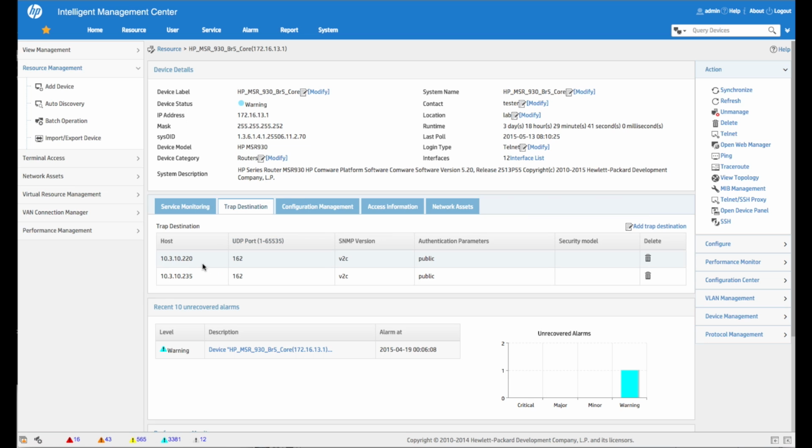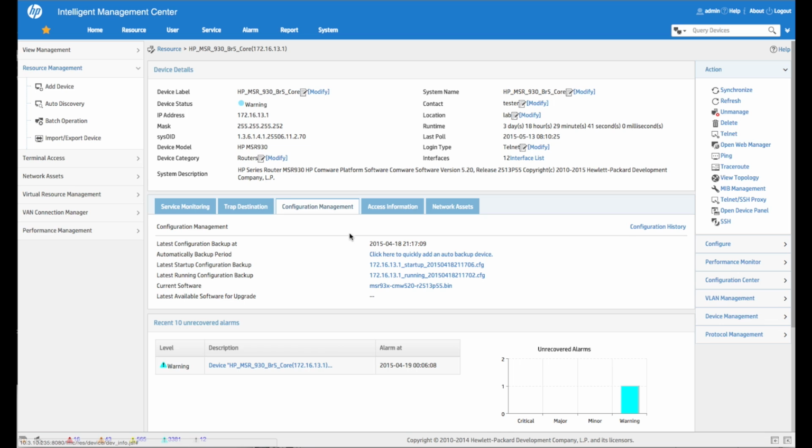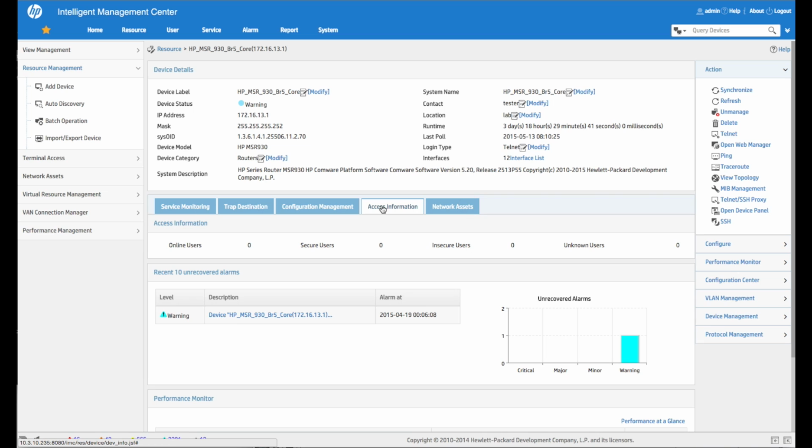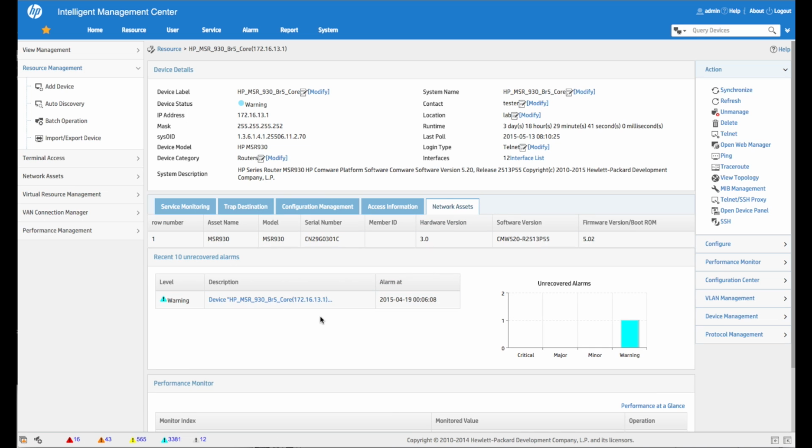Trap destinations, who it's actually sending SNMP traps for, which is going to be critical for alarms, right? And we'll look at that in a future video. Configuration management. What code is running? Have you backed it up? Those kinds of things. We'll look at that in a future video. Access information. So in my case, we've actually got UAM, the User Access Manager, in here. So we're performing centralized authentication on this router, so I could see if there was anyone logged into it, right?